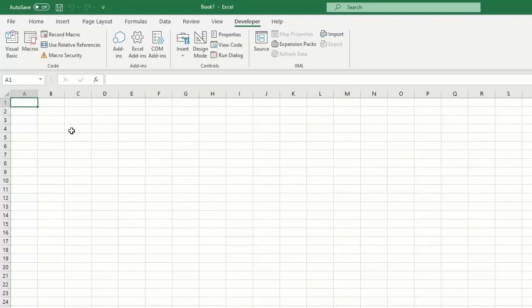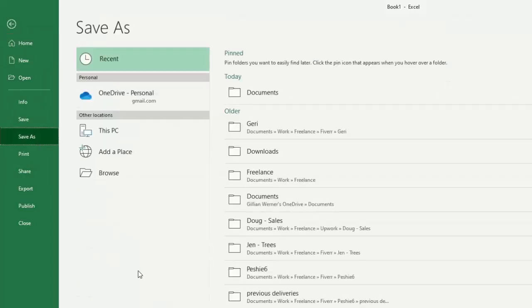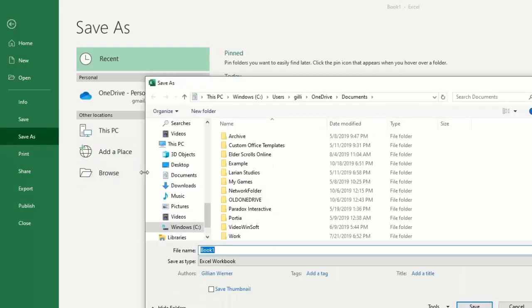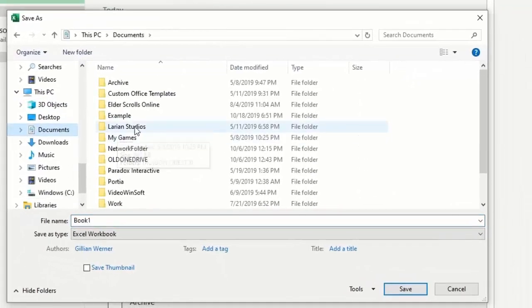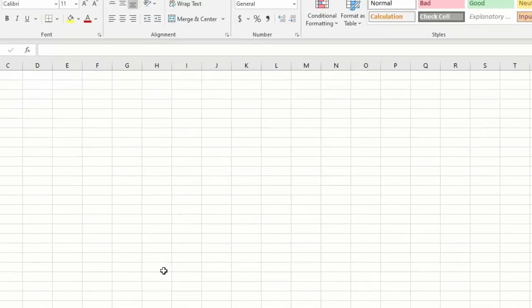So we're going to go up to File, and then down to Save As. Depending on which version of Excel you're using, this screen might look a little bit different, but it's the same general idea. We're going to click on This PC or Browse, or wherever you want to save the file to, and then navigate to your file location. Right under Save As Type, it defaults to Excel Workbook, which is your general Excel file. So we can save this once, and we'll just call it regular. This way we'll be able to see the difference between the two files.